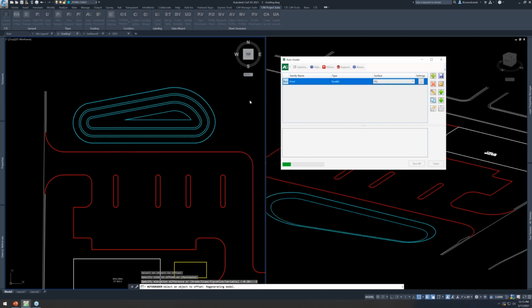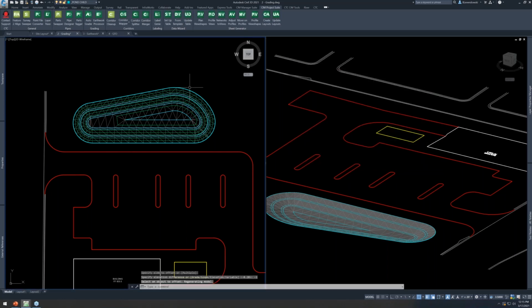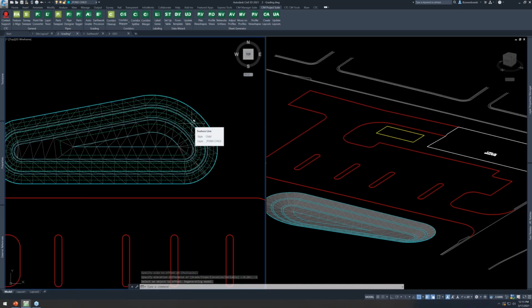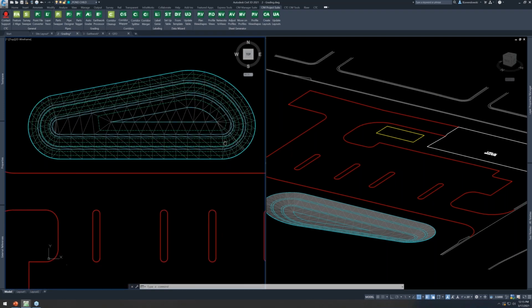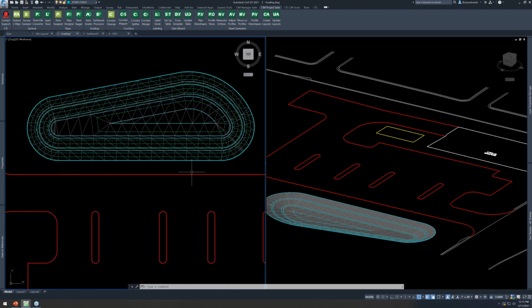Now, if I run this, we'll see all those break lines get added into a surface, and that shows up. So I've got a model view over here. You see that surface being built, and then in plan view as well. So this is how AutoGrader works for the grading portion of your projects. You build out different grading families for different components of your site.